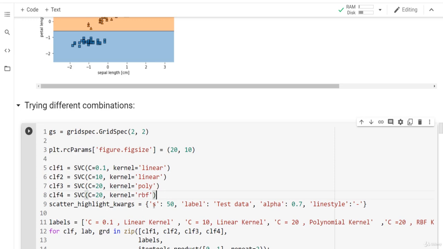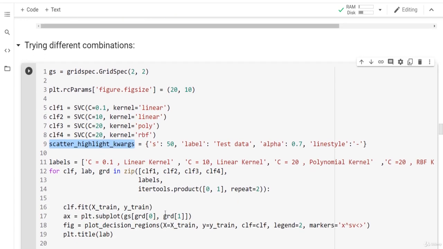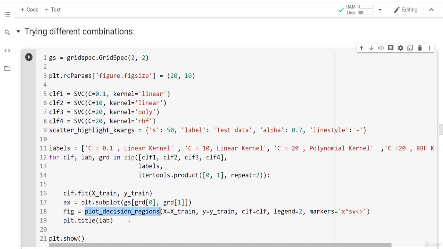As you can see here, we can also have some keyword arguments for the scatter plot: c equal 50, label equal test data, alpha equal 0.7. You can take a look at the plot decision regions function, or the documentation, and see what we can change or optimize here in order to have a better visualization.